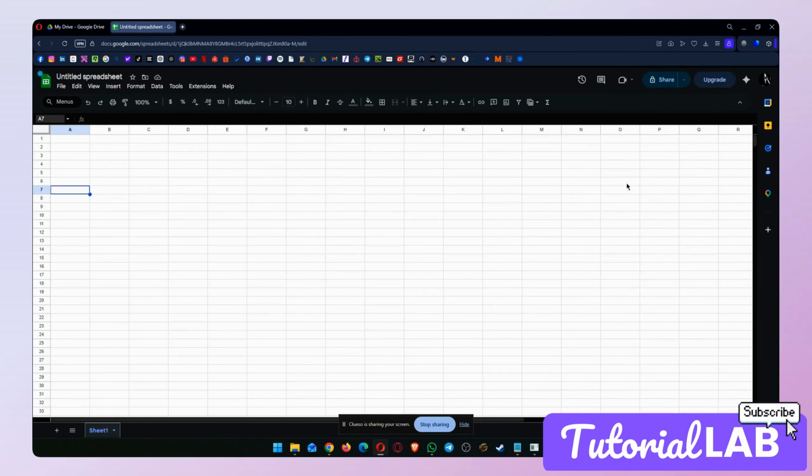Hey everyone! Today, we will show you how to send WhatsApp messages directly from Google Sheets. Whether we want to contact customers, send reminders, or automate messaging tasks, this tutorial is for us.